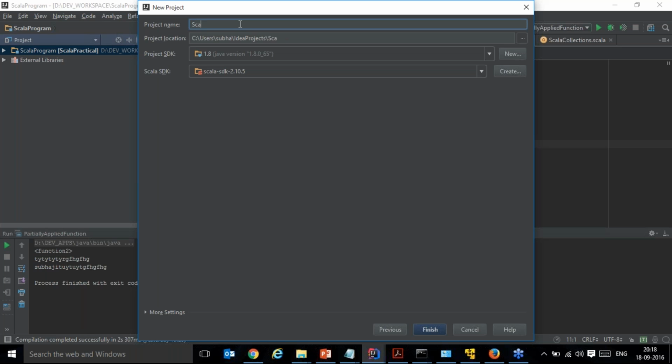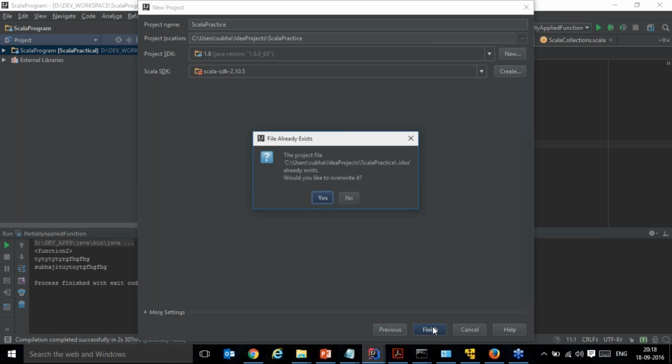In this untitled field, you just give a project name. So here I will give Scala practice. And this is the location where your project folder will be created. It's showing which version of Java you are using. Yesterday we mapped the Java SDK as well as the Scala SDK, so based on that, the same version is showing. For me, the Java SDK version is 1.8 and the Scala SDK is 2.10.5. So I'll click on finish.